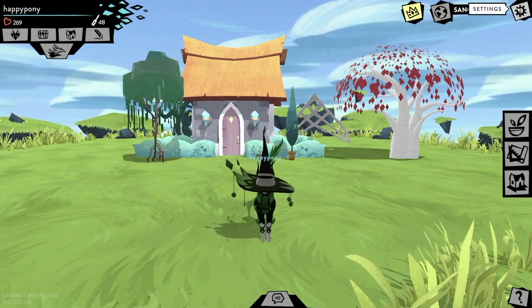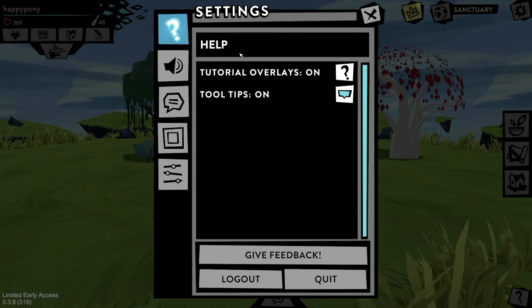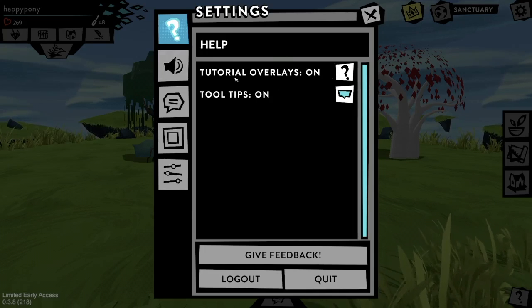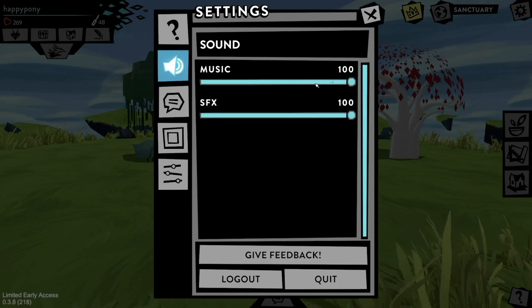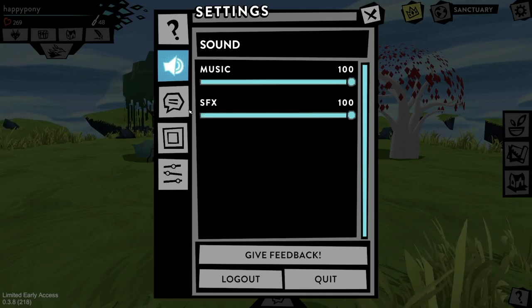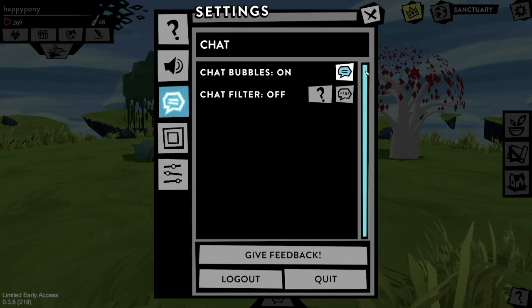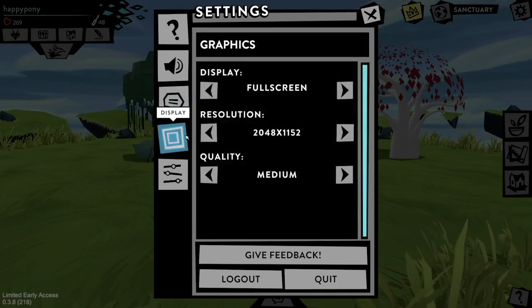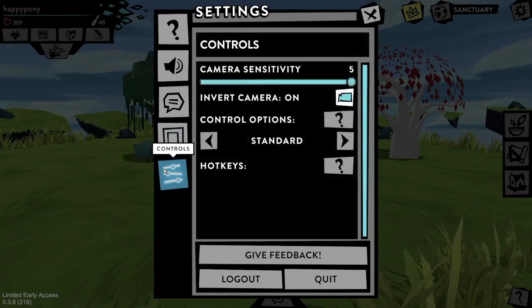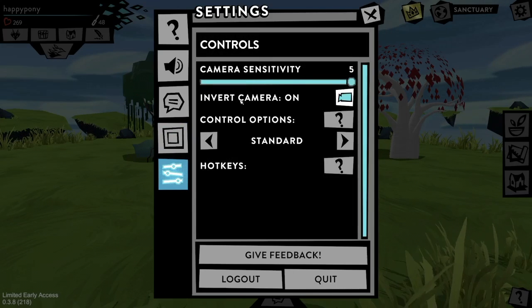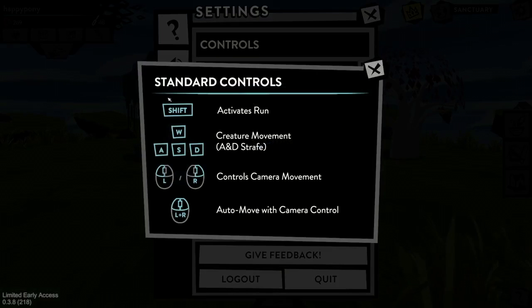You have the settings over here, which basically explains the help section of it. So it says turn on overlays, the tools, which are currently on, the sound, where I have my music and the sound effects on, the chat, so chat bubbles are on and chat filter is off, so you can turn the chat filter on and off. The display, so you can have it on full screen or windowed, the resolution and quality, and then the camera sensitivity, the inverted camera, and the control options, which are very helpful to know.